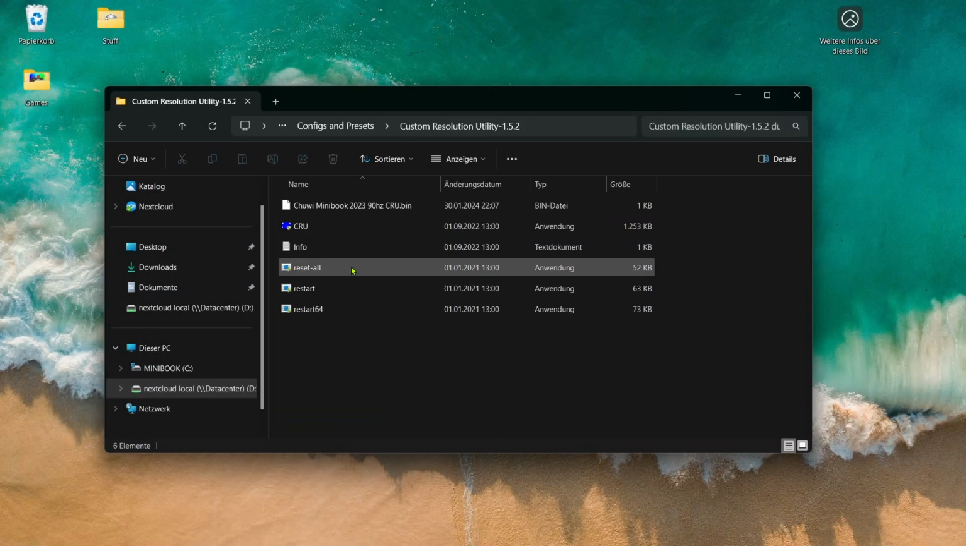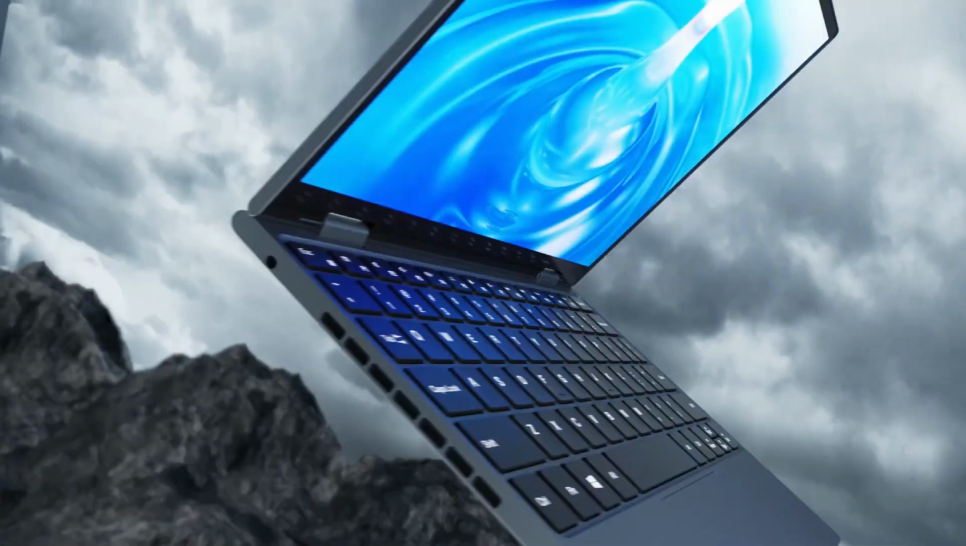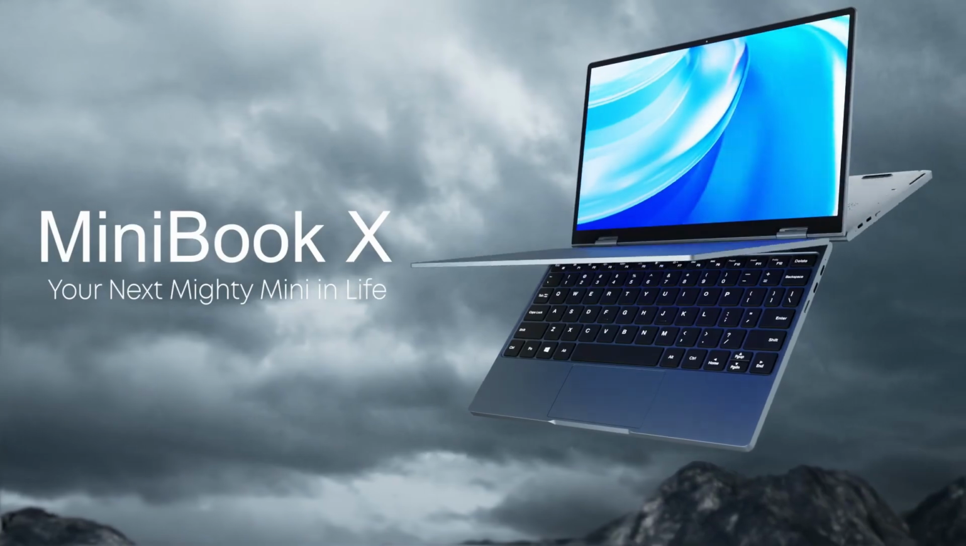There's no need for an install as it is portable. You start the application by clicking the CRU application executable and accept that it needs admin rights to edit the monitor driver in the system.